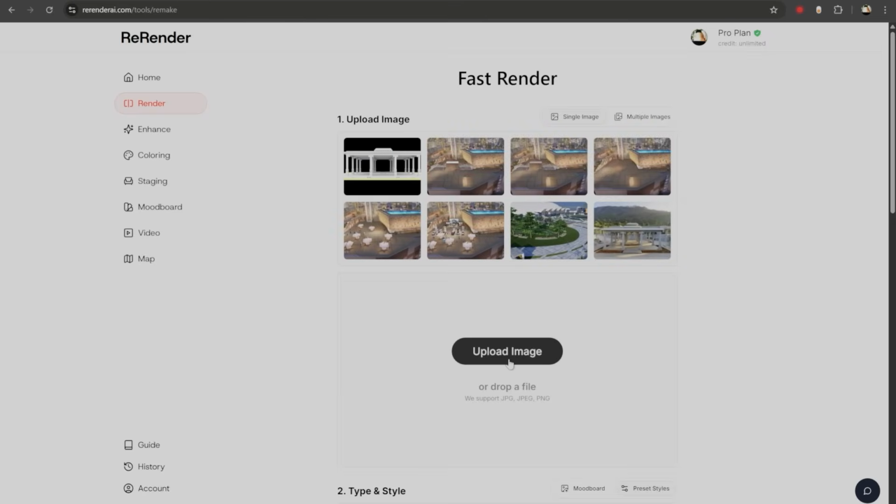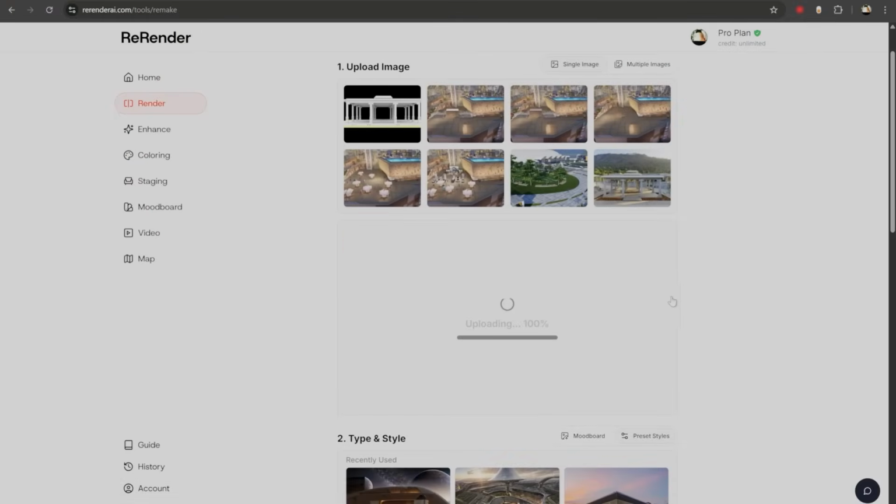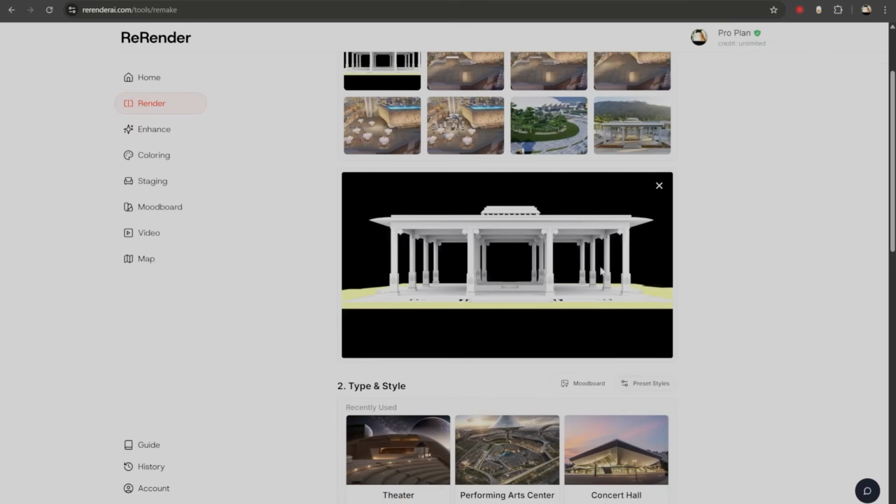Okay, now let's dive into the Render tab. I will upload an image. Let me take this one. It's a basic render of a monument with some detailing on the pillars and a podium of sorts.